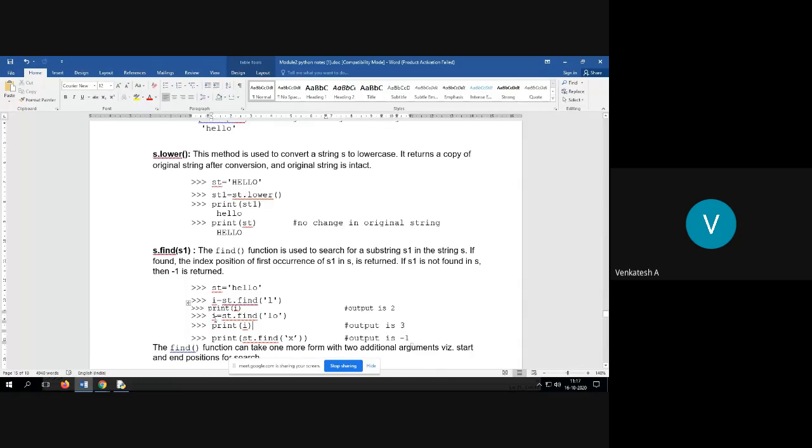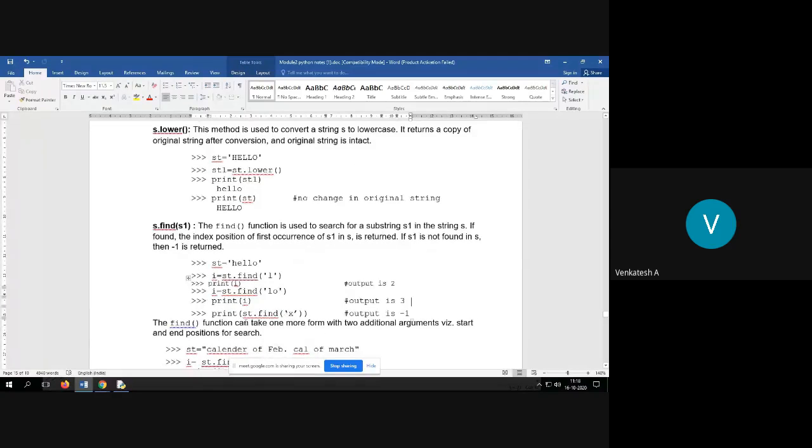Similarly, i is equal to st dot find of lo. Where we find lo? Here we found lo. 0, 1, 2, 3. So the position is 3. If I print i, the position of the substring is 3, which is stored in i. So now the output is 3. Now similarly, we are making an attempt to find the character x in the hello. There is no x here, so it has to return -1. Output is -1.